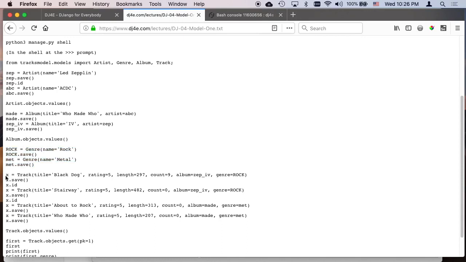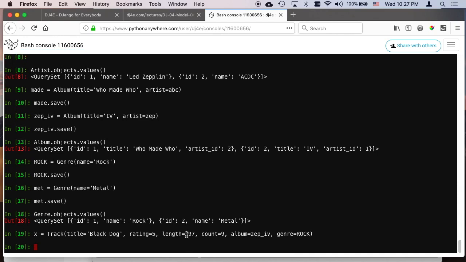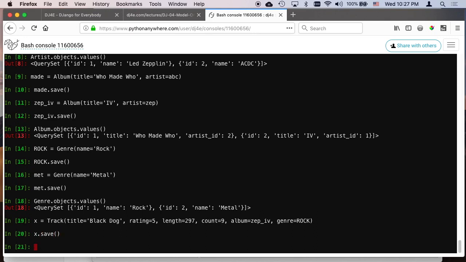Okay, so now we get to the big deal right here. So we are going to create the track, and the track, if you recall, has two foreign keys, both a genre and an album. So when we create our first track, the album is the variable ZEP4, which we made right here, and the genre is rock, which is the variable we made right here. Okay, and so that's how we indicate that the genre is rock. The title, rating, length, and count are just standard fields in this. And then we say x.save. Boom.